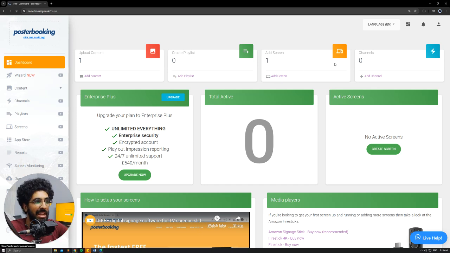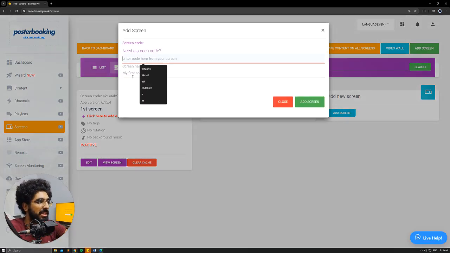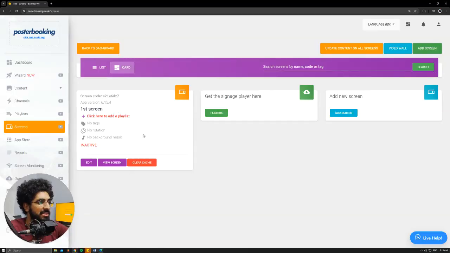First, we'll connect our screen. We'll go to add screen. When you open the app for the first time, there will be a code. We'll enter that code here, give our screen a name, and hit add screen. I already connected mine, as you can see here.